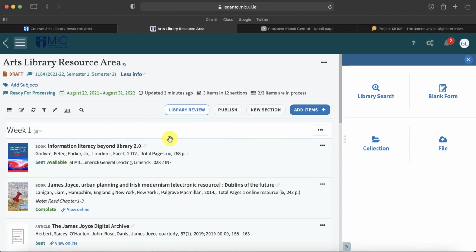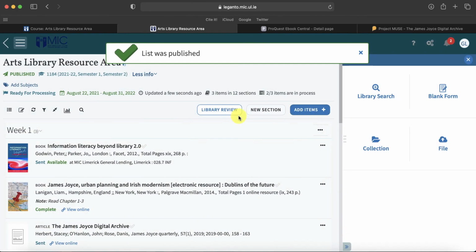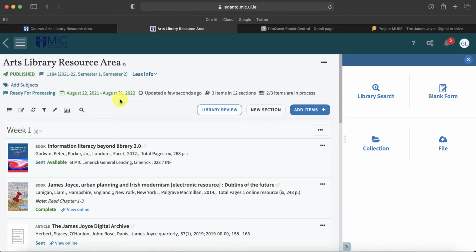So to publish it then, it's very simple. You'll just click on the publish button. If you publish to anyone, it just means people from outside of the institution can access it. You'd still have to provide them with a direct URL to the list, but they could potentially view it if they're outside of the university or the college. So I typically recommend choosing course students only. It just means only the students who are registered on your Moodle site will have access to the list. So you can confirm that, and we'll see then the list was published, and up here at the top left hand side of the screen we can see the green published text.